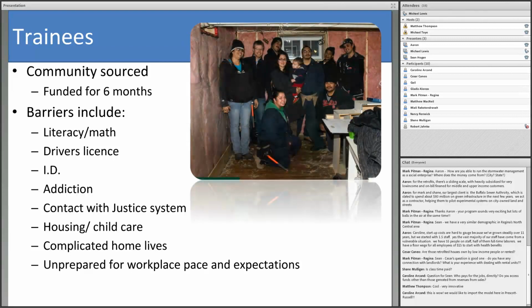I hope that helps. Here's a picture of some of our trainees from our first year insulating a basement, and you can see that even someone brought their kid in. Some of these guys are actually still working in the community with us. You can tell by their faces that they're very proud of their work and very proud of the changes that they've made in their lives.